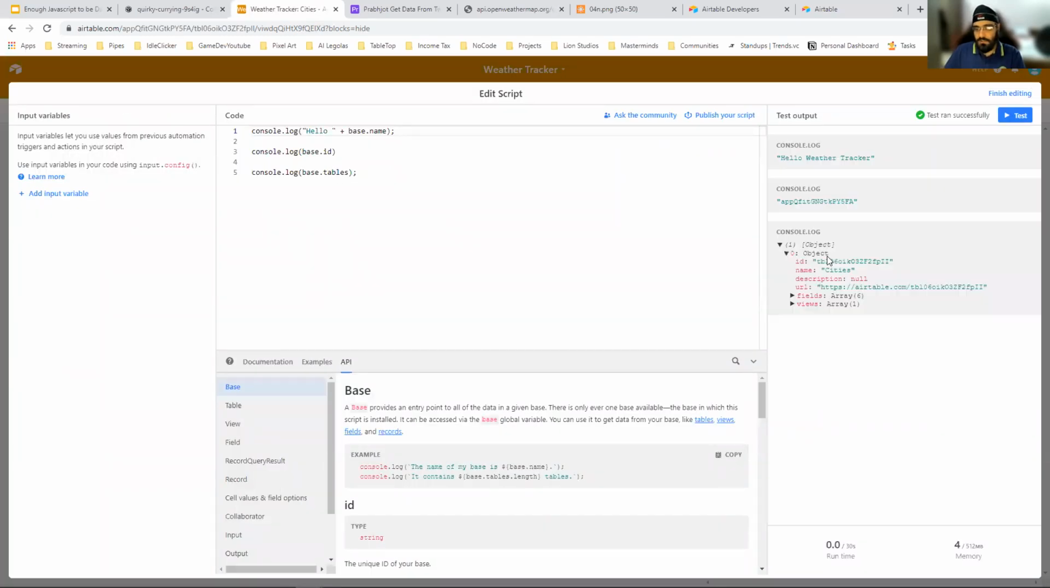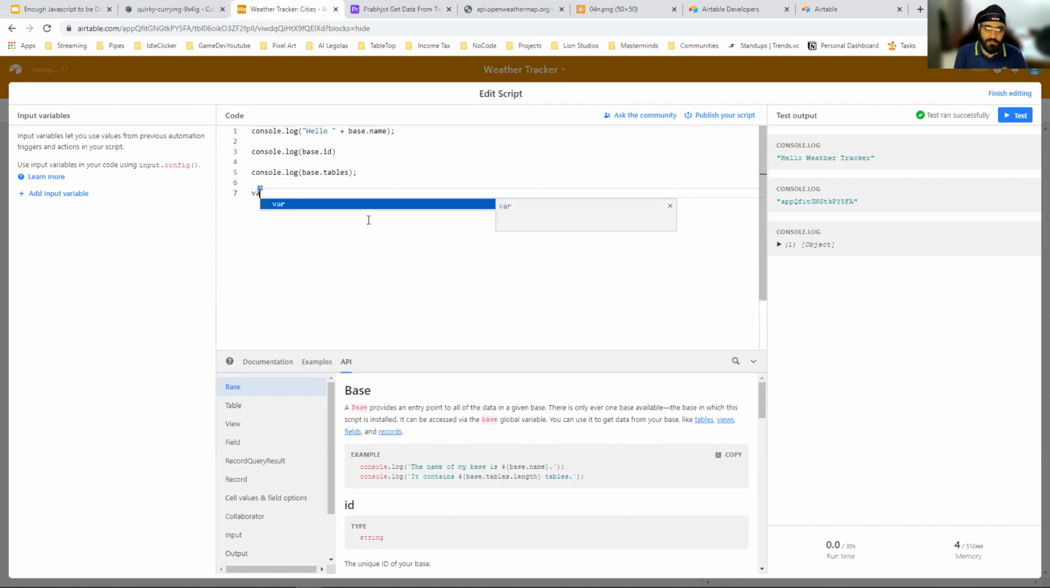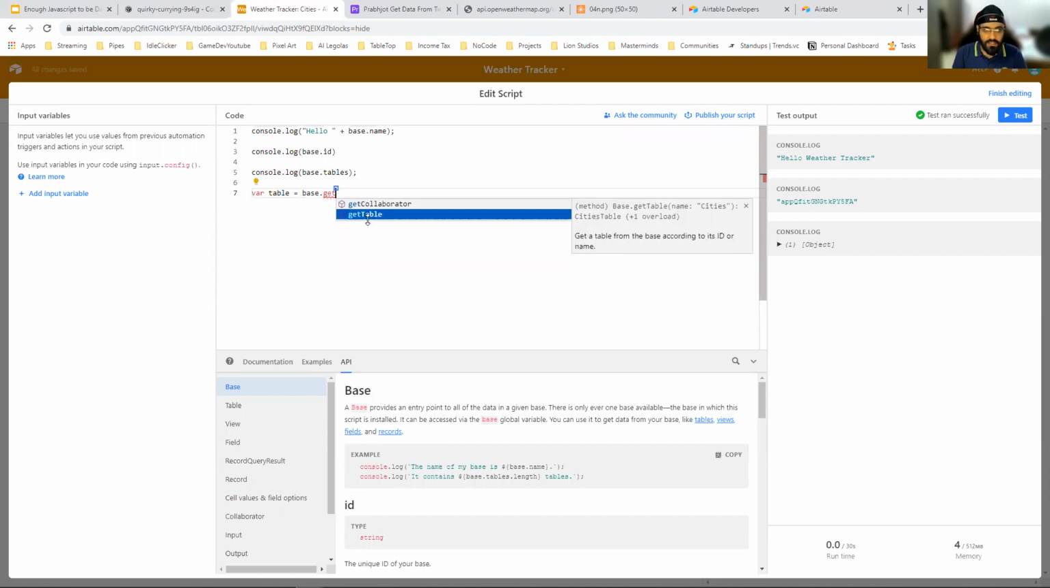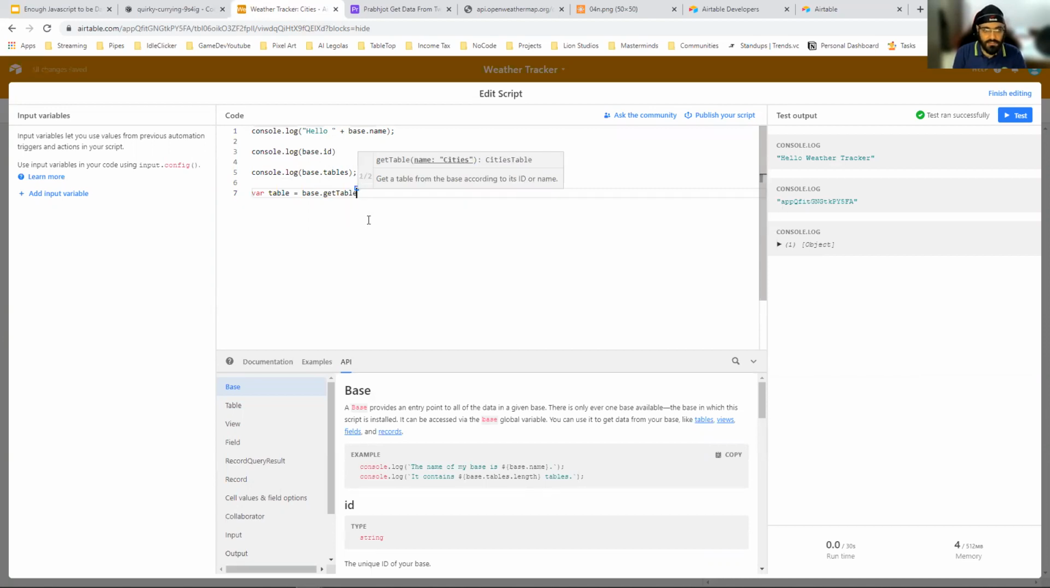And then views. I have one view called grid view. So I'm able to get the description of all my tables. If I have more than one, I'll get more data here. Cool. Now let's say I want to extract a table. I can create a variable called table, and I can say base dot get table. There's a function for this.